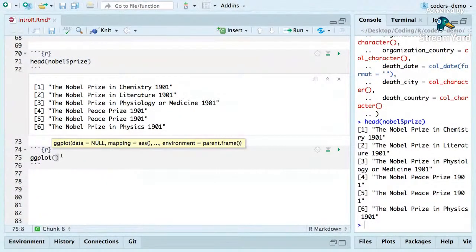We'll open the bracket. And when you open the bracket, again, you can see in the yellow, it's giving you some hints about what is needed within the function. So it's telling you that you're going to have to specify the data. It's telling you that in the mapping, you can specify the aes, which stands for aesthetics. So this is what from the data set am I actually plotting itself, and other things about the environment. So first thing, the data we're going to use is Nobel.